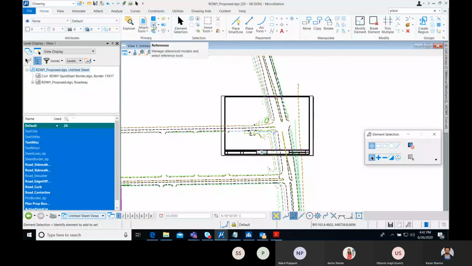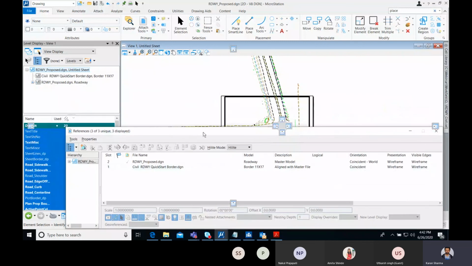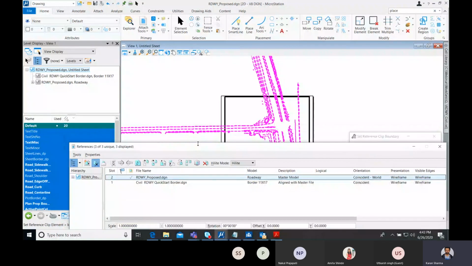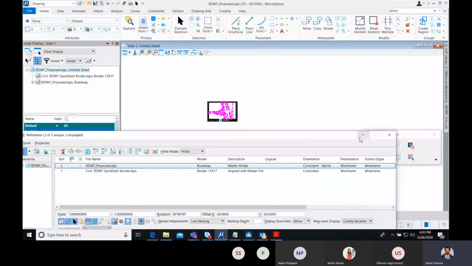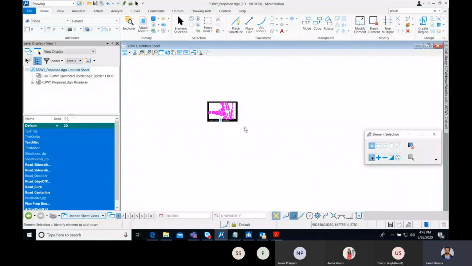Okay, I'll go to references. I want to reference like this one. I'll clip using my border. So the rest of the things have gone. They're there, but we can't see them.